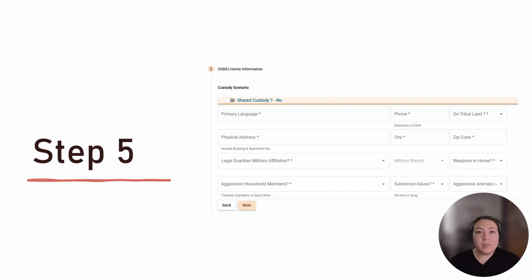In step 5, you will be prompted to provide the household information. If you are reporting on one household, leave the shared custody toggle on No. If you are reporting on two households, click the toggle. It will change from No to Yes, and then you will have space to enter information on both households. When typing the family's phone number, you must type the dashes or the system will not recognize it as a phone number.